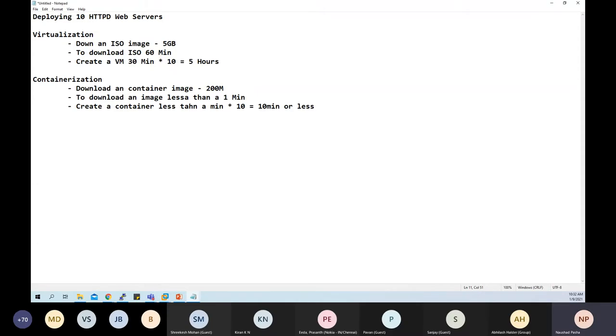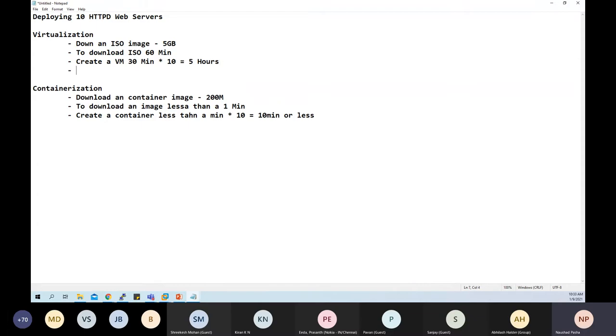Right. How much disk space do you need for each VM? Minimum, on average 10 GB for each VM. Times 10 VMs is close to 100 GB. How much space do you need for a container to be created? It is just the exact size of the image, which is 200 MB. Times 10 containers is equal to 200 MB plus some bytes.